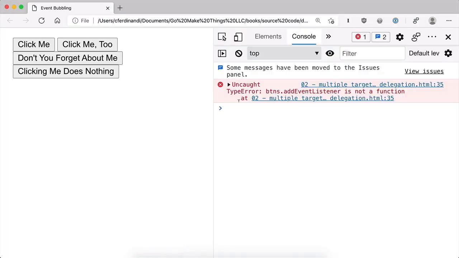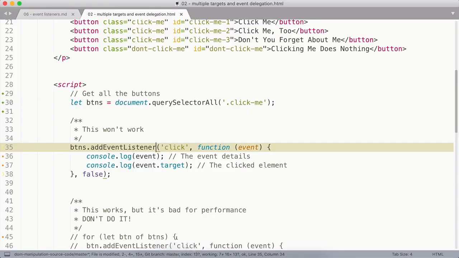And if I jump into the browser, you can see I get this uncaught TypeError: buttons.addEventListener is not a function. The NodeList object does not have addEventListener as a function on it.